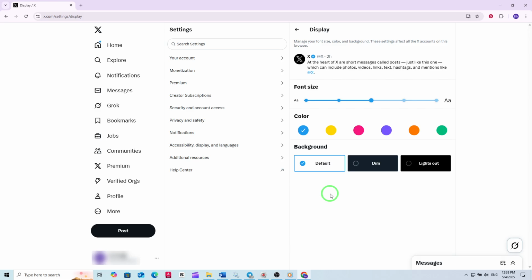Under the Background section, you'll find choices like Default, Dim, and Lights Out. The default option gives you the classic white background, perfect for bright environments. Dim offers a softer, bluish-black tone that's easier on the eyes, while Lights Out provides a true dark mode, ideal for late-night browsing or anyone who prefers a sleek, modern look.